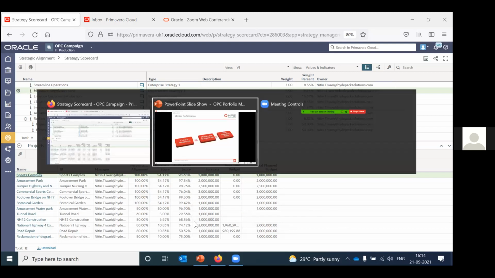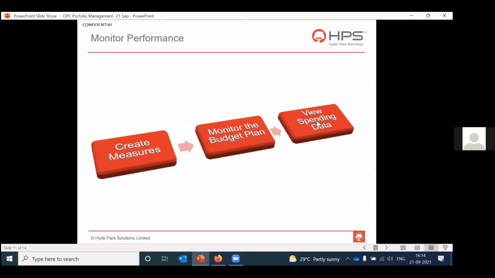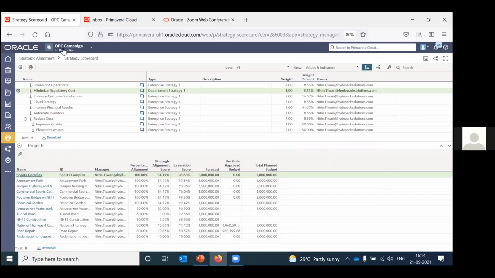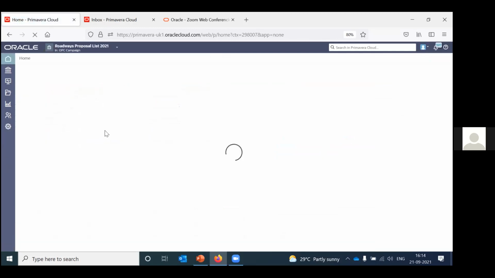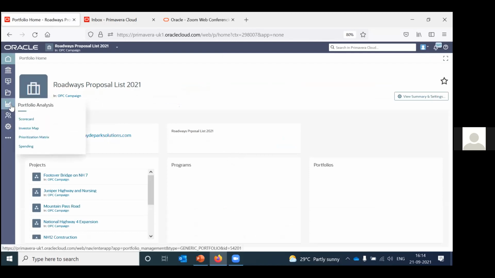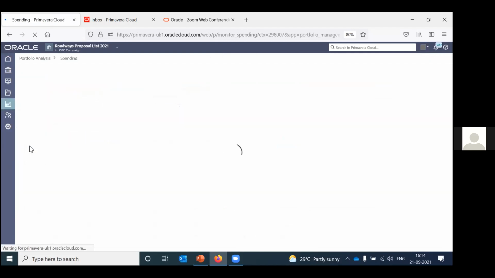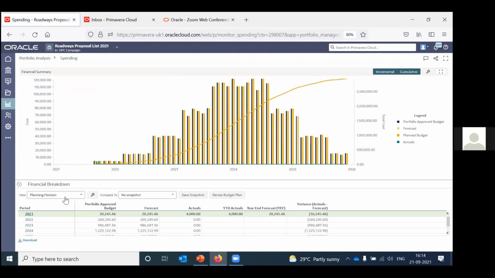So this is about monitoring the budget plan, and then finally, view spending data. So to view spending data, we will go back to the portfolio and click on spending. So basically, once the projects are approved and there are actuals in place, here you can see the spending data, and you can closely look at data that belongs to a particular period.